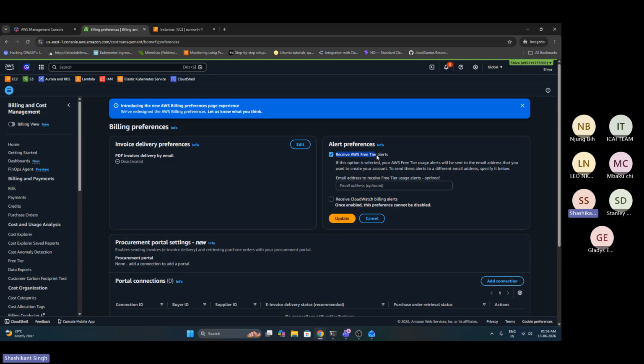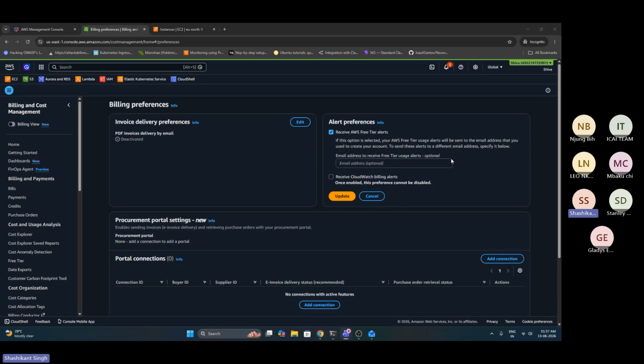It says receive free tier alerts, because right now I'm running a free tier account. So it is running a free tier alert. The moment I start running something that may cost me, I can always come here and create a free tier alert. I can just put my email address and click on update, and they will start sending you updates the moment they detect that you are running something that might cost you.